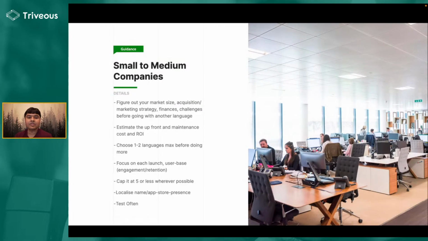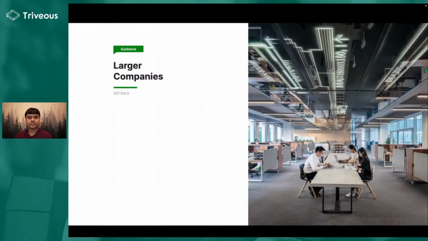Test very, very often. If you have a dedicated testing team who tests localization, that would be really great.